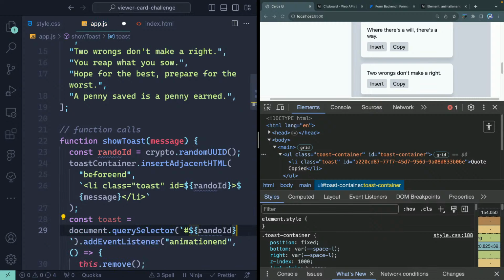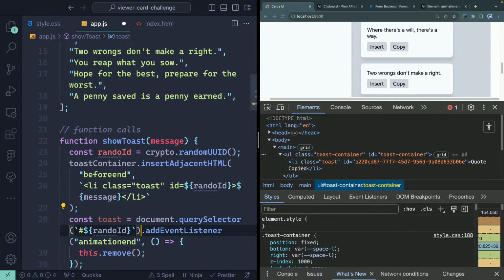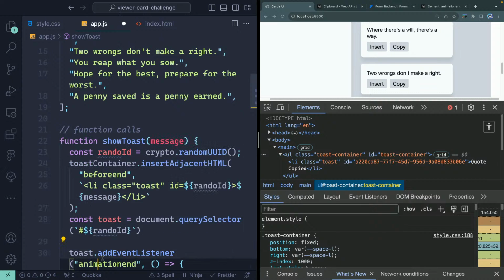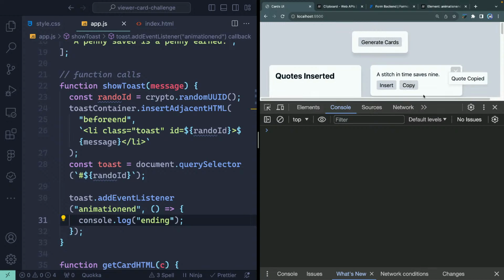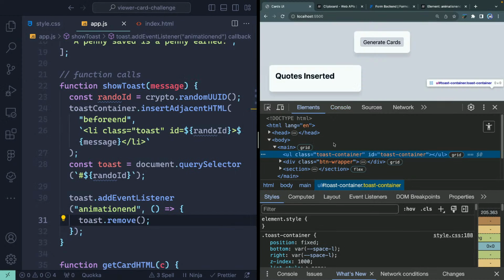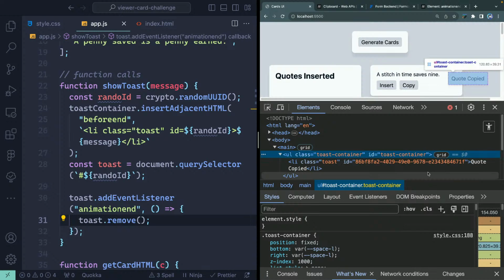Okay, so let's just console. Let's grab it like this, and that way we can just add an event listener on the end of it. So let's pull those over here, and we'll just say toast.addEventListener, and we can console.log ending and just see if anything happens at all. Okay, so we generate these cards, we click copy, ending. Okay, so it does fire. I just need to now remove the toast. So I guess I'll just do toast.remove like that. Now let's come back over here, look inside here. Copy. Toast is there. There. Why isn't it removing it?